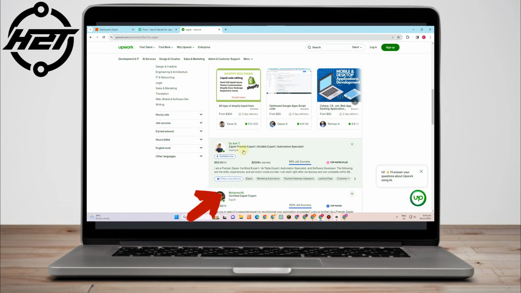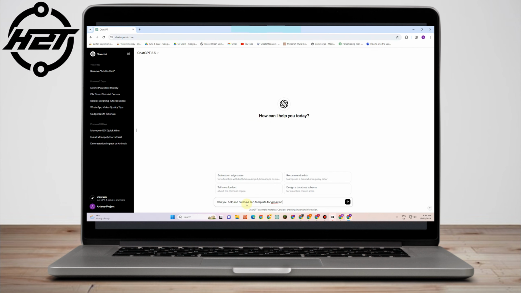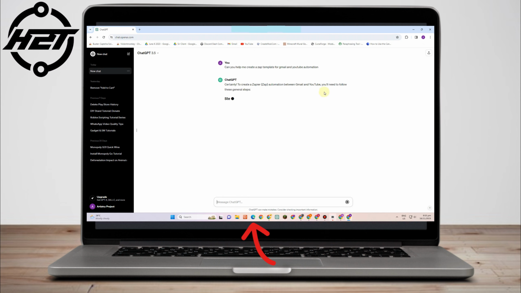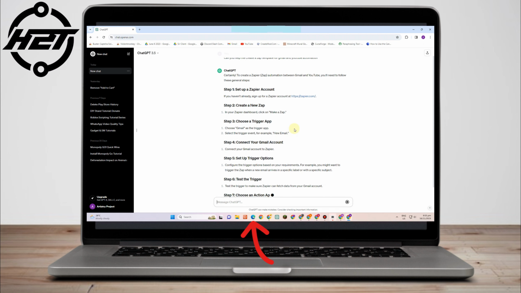So if you're wondering whether it needs coding or Python or something like that, and how you can start because you have zero knowledge about Zapier, don't worry. It's the reason why we need ChatGPT. Of course, you need to create an account in order to use ChatGPT. Now, because I have zero knowledge about Zapier, I have here a question for ChatGPT: can you help me create a Zap template for Gmail and YouTube automation for my business?